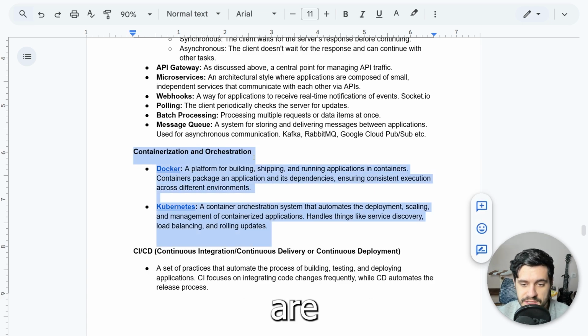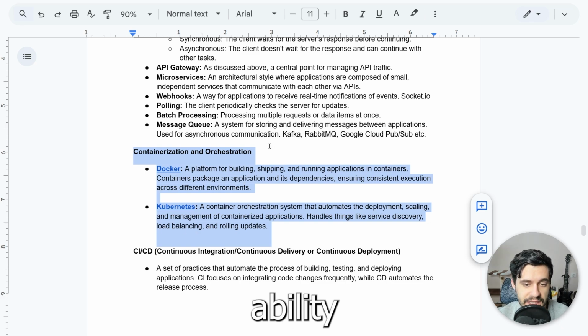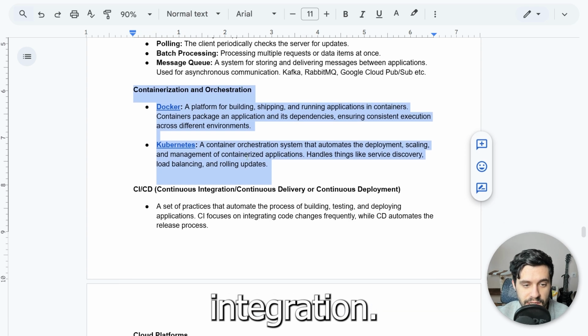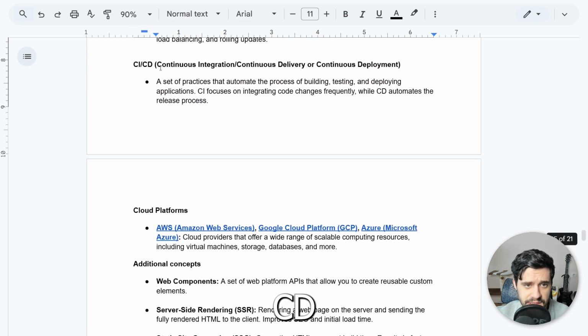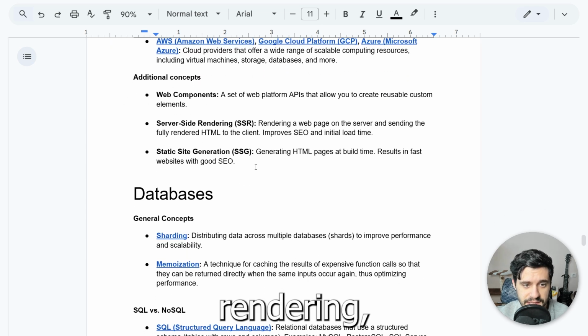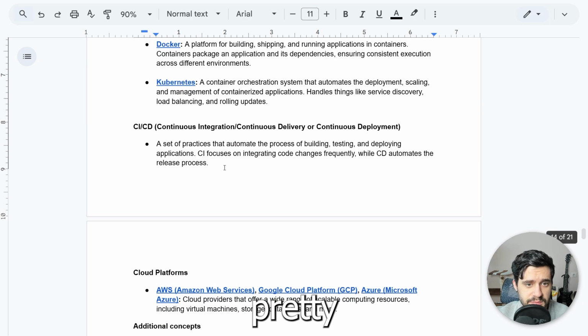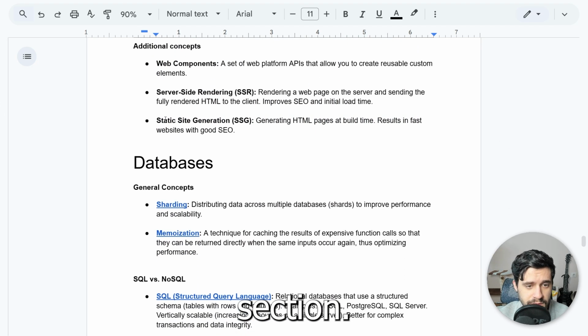I also mentioned here a bit of DevOps, but of course these are huge topics, right? Docker and Kubernetes are really huge topics, but I believe everyone that's full stack should have the ability for end-to-end integration. Something about CI/CD and what it is, just to keep this in mind. Have some additional concepts like server-side rendering, static site generation. And yeah, this is pretty much the backend section.